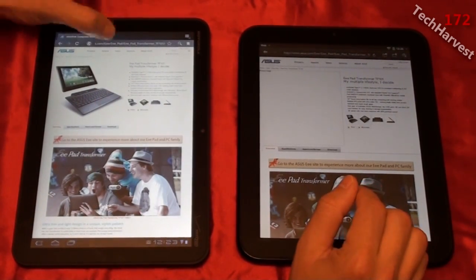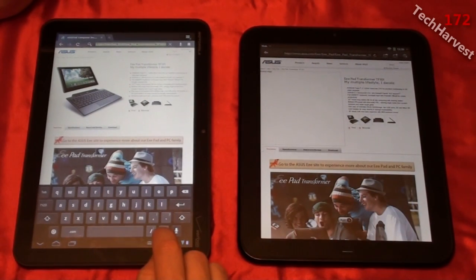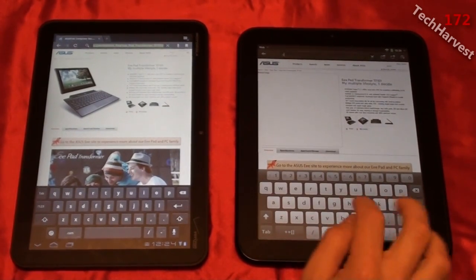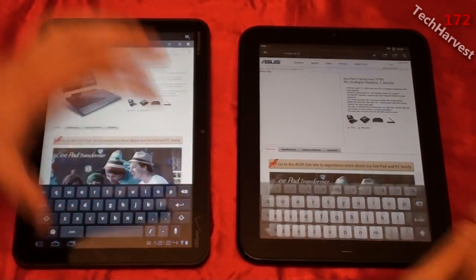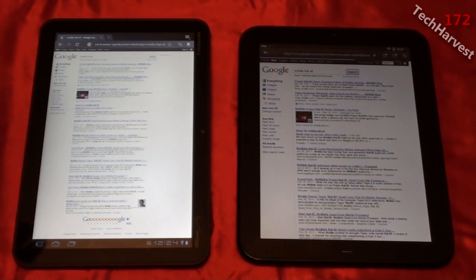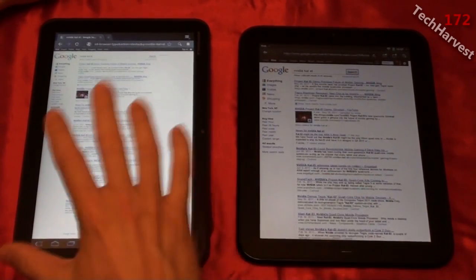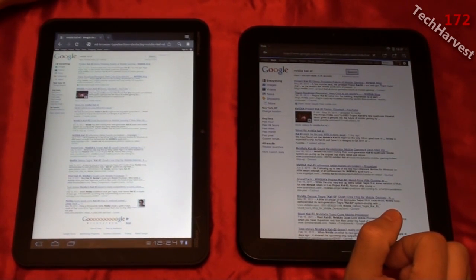Let's look up another search term. Now, by the way, I could be doing this search term by voice on the Motorola XOOM. Let's look up NVIDIA Kal-El. Alright, let's search at the same time here. Zoom is done first. HP TouchPad still working. So the Zoom is quicker on the searches than the HP TouchPad. I think that's fairly conclusive.